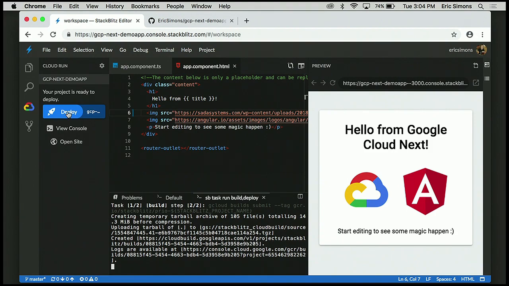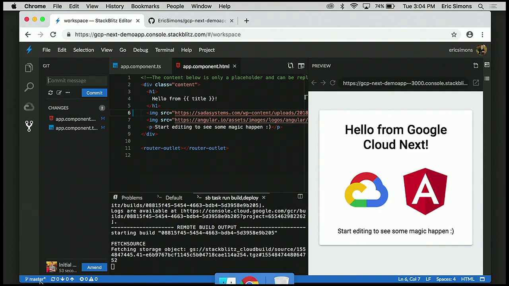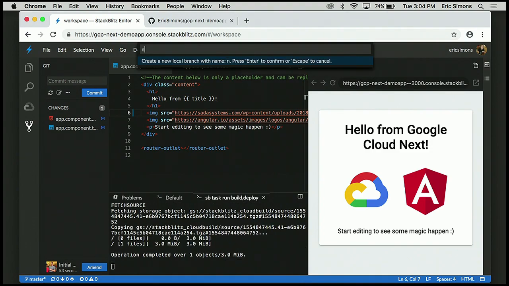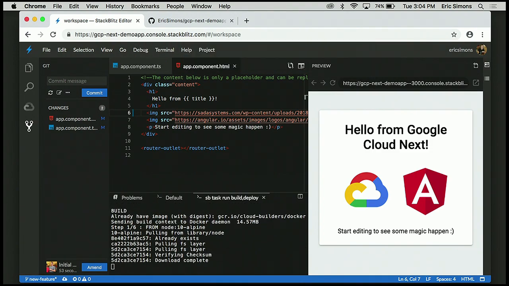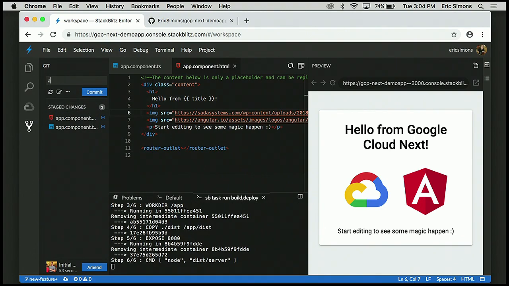But while we're at it, why don't we go ahead and just commit our changes to GitHub, which also out of the box comes with your credentials. Don't have to set anything up. So I'm going to go ahead and just create a branch. We'll call this new feature. And I'll stage these files and say I added the logo.